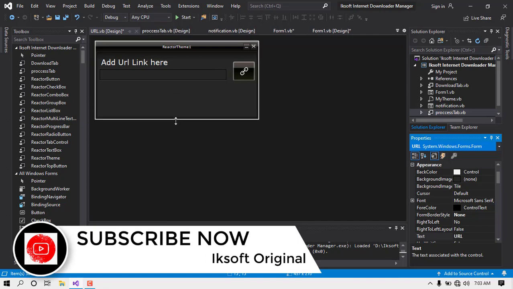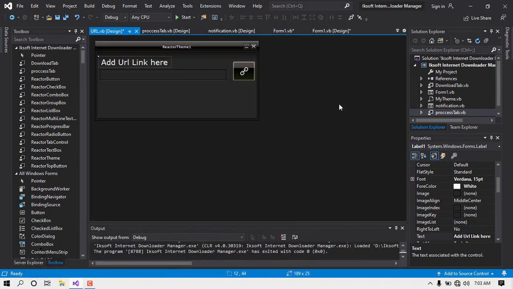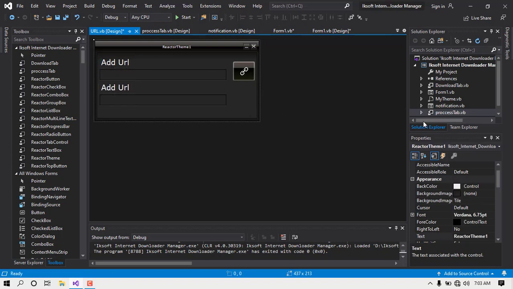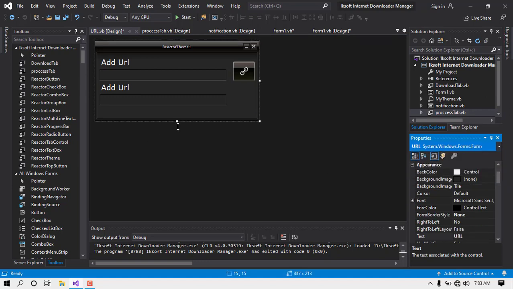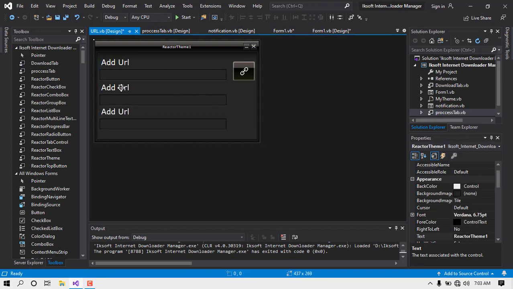That is going to be the link URL. So this is going to be the link URL. So I will just say that add URL. And that is awesome. I'll just select the two of these, copy and paste it one more time. And with no further ado, I will just paste it one more time again. So I have 3 labels, 3 text boxes.